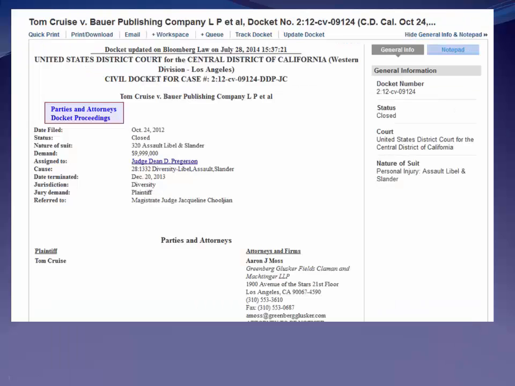So one last thing before we leave Bloomberg Law. When you're working with dockets, it's important to make sure that the docket was recently updated. So check at the top of the docket sheet for the date of the last update. If it's not current, like within the last day or so, just click on Update Docket. And then Bloomberg Law will go ahead and update it. It'll do an electronic search and see if any additional filings have been made.